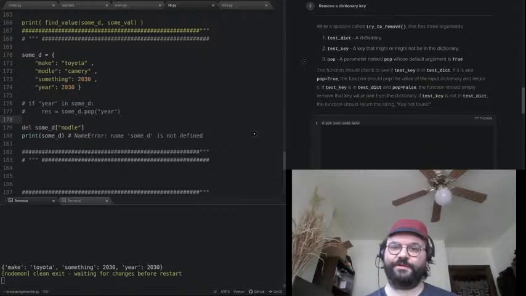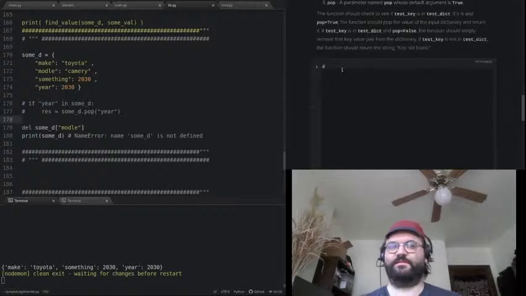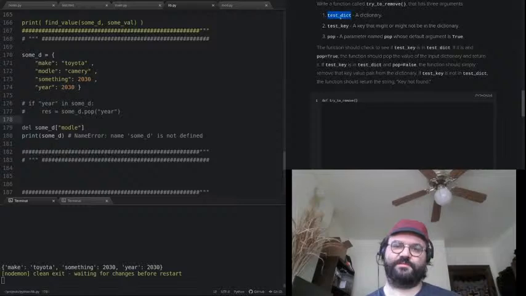Write a function called try to remove that takes 3 arguments: test dict, test key, and pop. So we'll just do this. Test dict. Oh no. Oh, really? Dang it, okay.